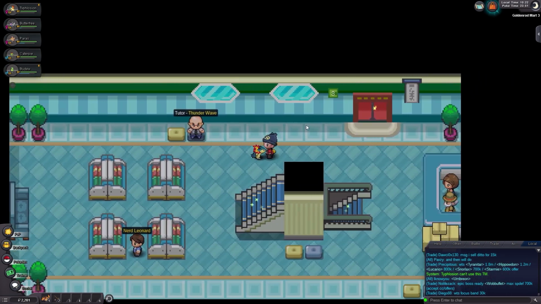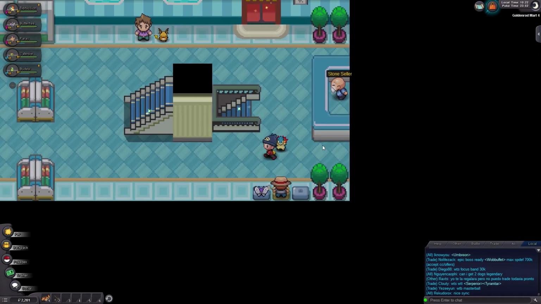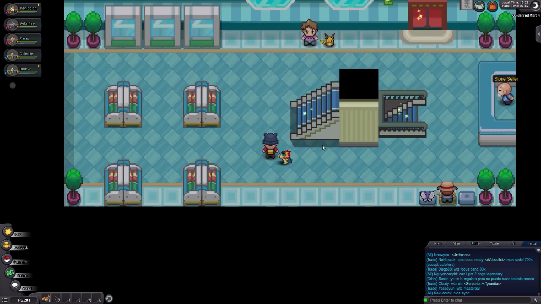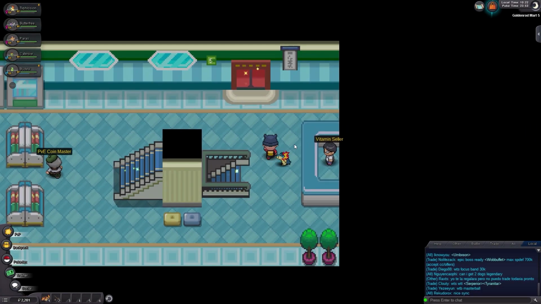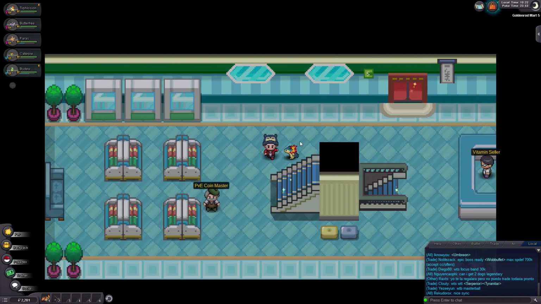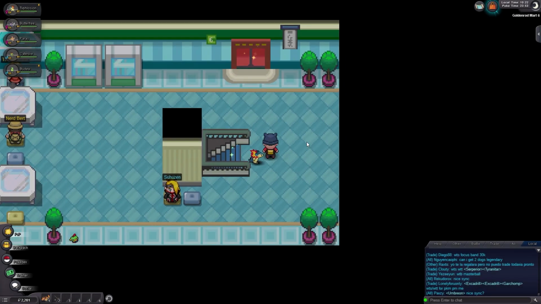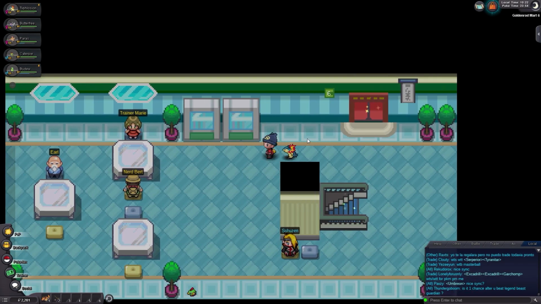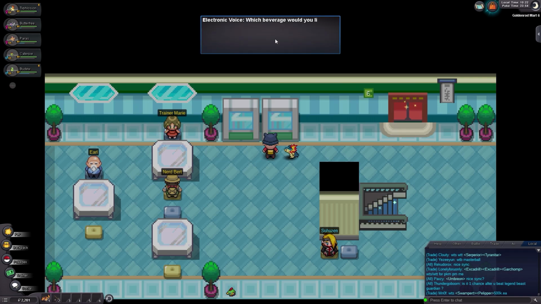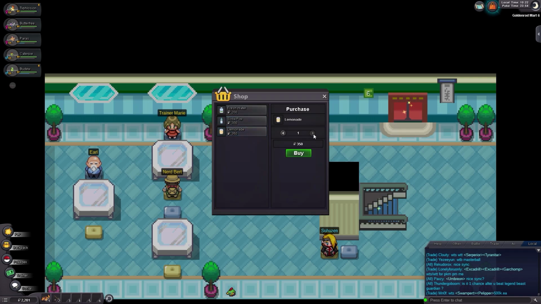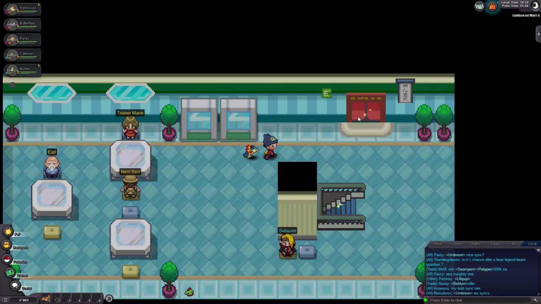Oh, there's a tutor right there. Whoops. I didn't realize I already had it. Well, now we have two TMs for Thunder Wave. No big deal. Isn't there somebody who sells potions or something? Like, a vitamin seller? What about just revives and stuff? Jeez. Well, I can always get some lemonade. I only have $800? Ugh.